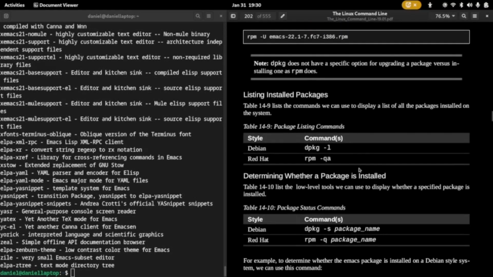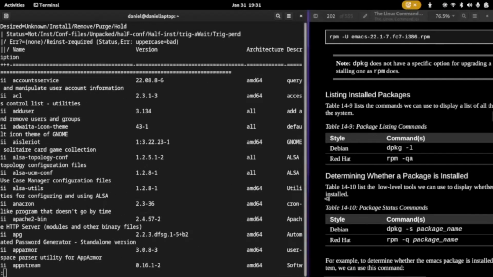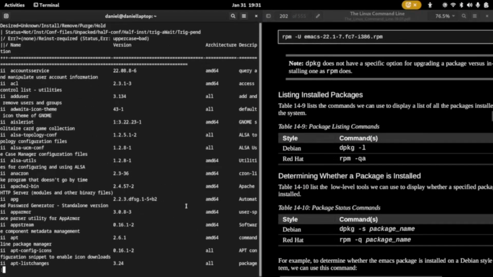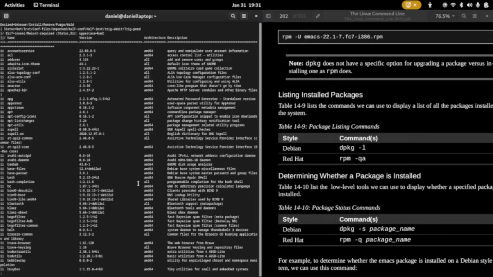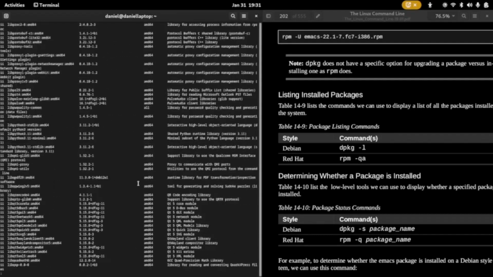Listing installed packages. Table 14-9 lists the commands we can use to display a list of all packages installed on the system. That sounds insane. dpkg -l, I'll pipe it to less. It was very wide. Zoom out. Okay, look at that. That is quite a lot. We're only on L.